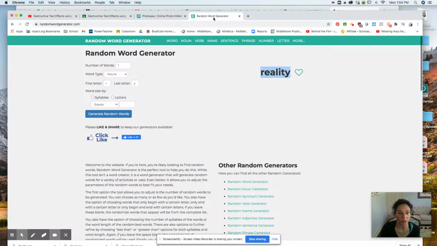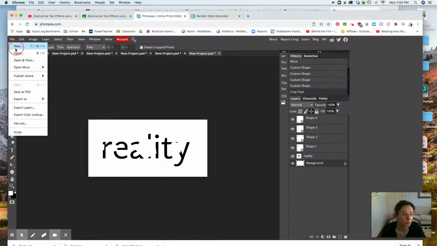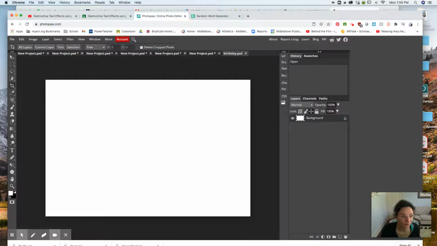What I'm going to do is go to the random word generator, and maybe let's start with the letter B. Haha. And I'm going to copy this word, Control C, and I'm going to create a new document. So let's hide that. Let's go to new, and I already know this word is going to be birthday. Might as well paste it in now. 8 by 12 is a good size in the photo tab, and I'm going to go ahead and create that. So it'll be a white background.